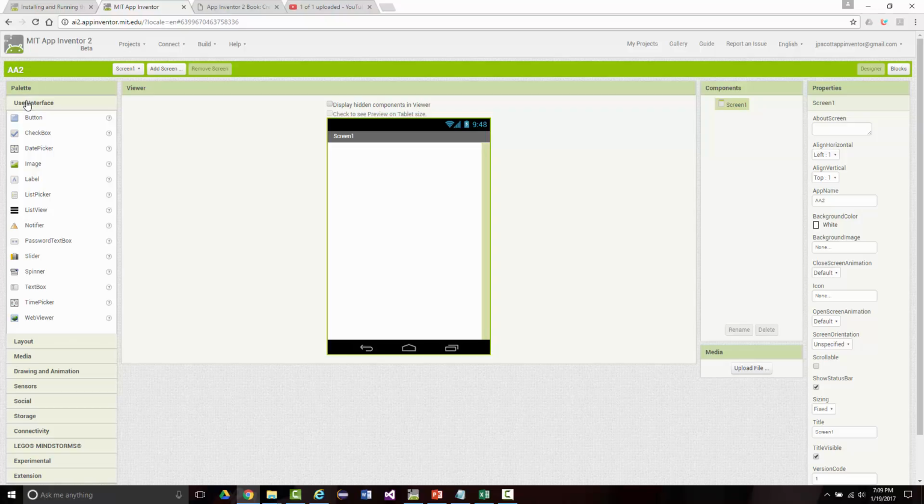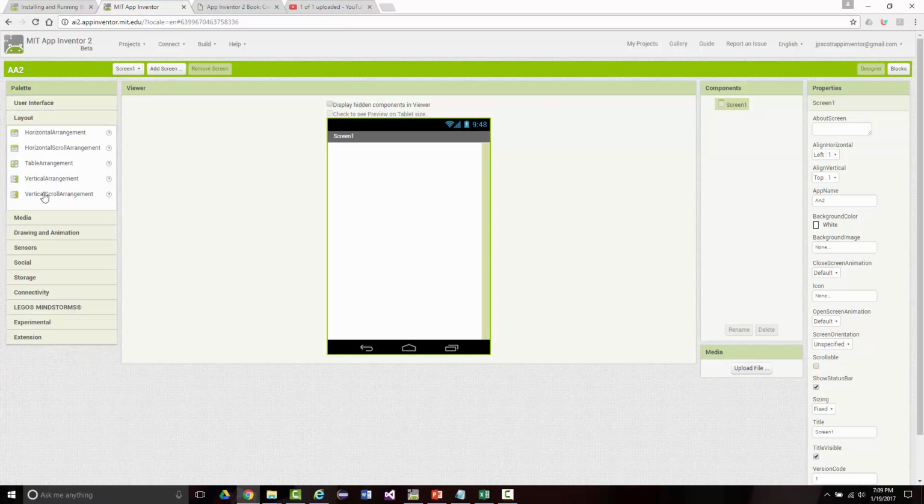All right, so those are your user interface tools there. Underneath that, you've got what are called the layout tools, where you can have a horizontal arrangement, a horizontal arrangement with scrolling, a table arrangement, a vertical arrangement, and a vertical scroll arrangement. All right? Now, when we do this first project in just a minute, I'm going to create a horizontal arrangement, and hopefully you'll see why, and it'll make sense in just a couple minutes after that.